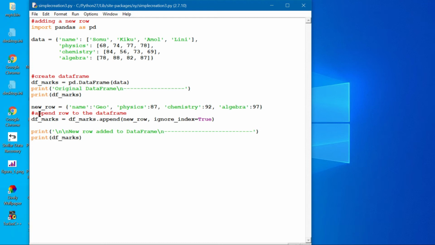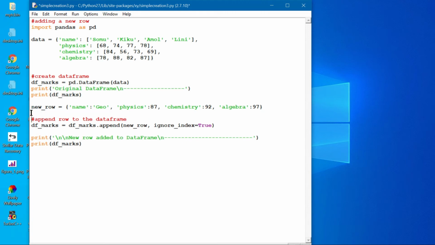Why this particular program is so important, that I am going to tell you. The insertion has taken place by appending data, appending the row, I mean. All right, so here the state has been taken, the name is geo because geo has come over here.